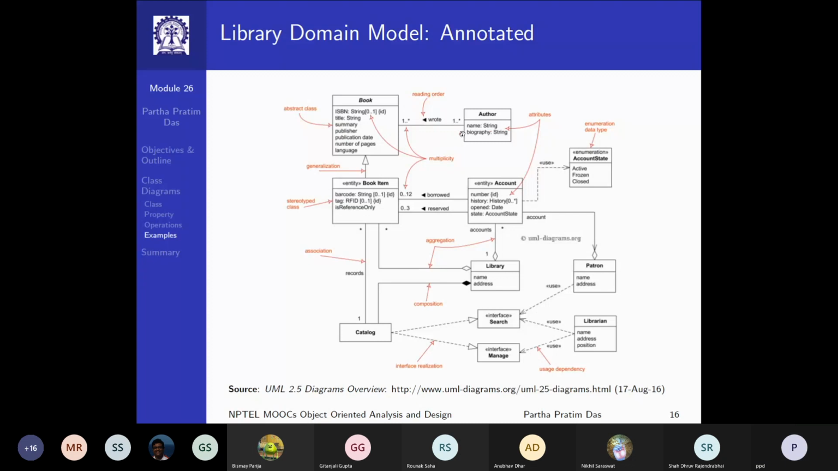And then this arrow denotes in which order you read this relationship. Here the arrow is from author towards book. So you read it as author wrote book. So that English sentence reads nicely. And then at both ends, you have multiplicities.